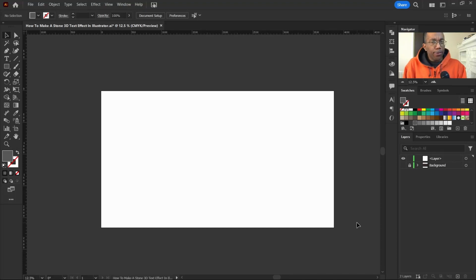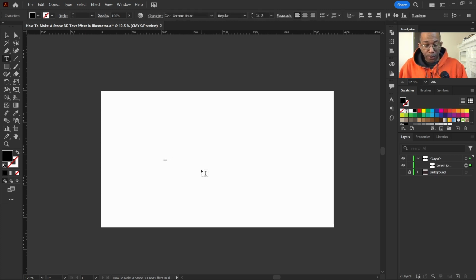So, how exactly do we make a stone 3D text effect? Well, let me show you. First of all, let's jump into Illustrator right here, and let's start with some text. Hit T on the keyboard, pull up our type tool, and let's type out a word here.